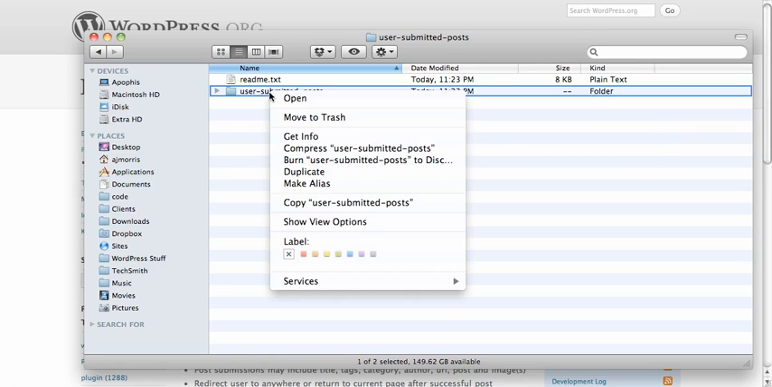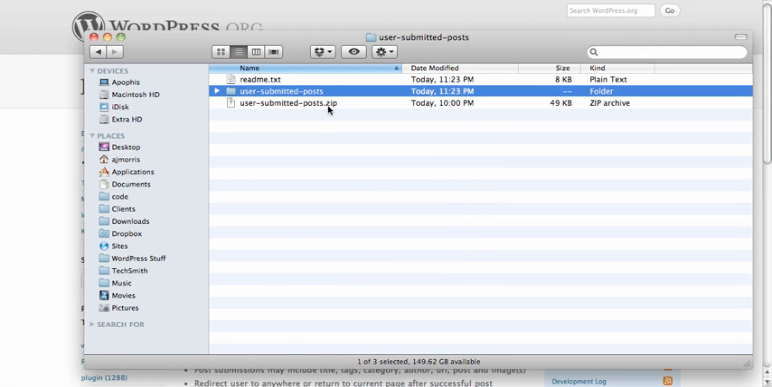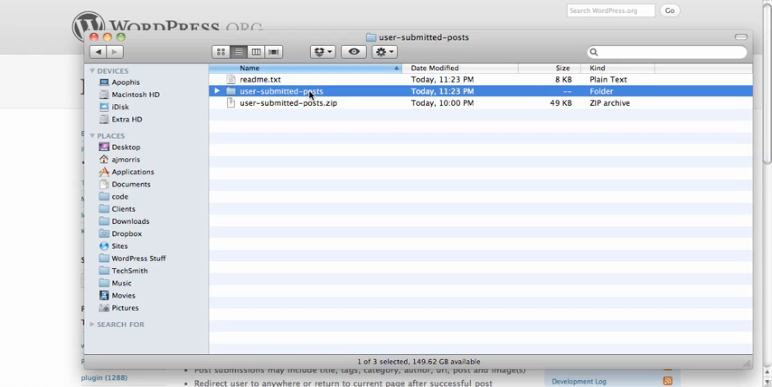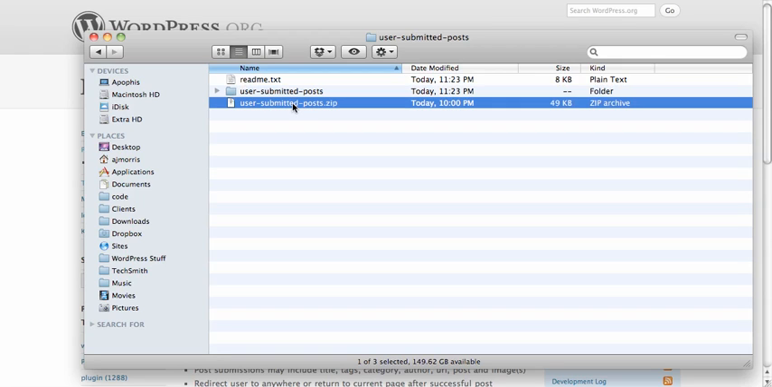If you're on a Mac, you can right click on it and say compress, and this will create a .zip file for you. You could also use your FTP program and just upload the folder into the plugins directory. You could upload this zip through the WordPress dashboard, adding a new plugin yourself.